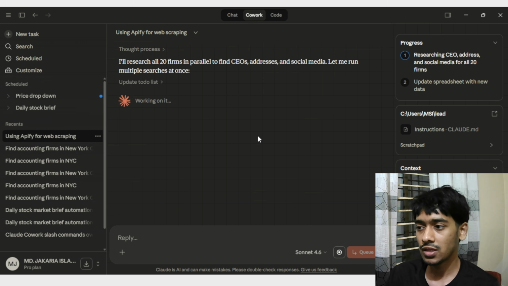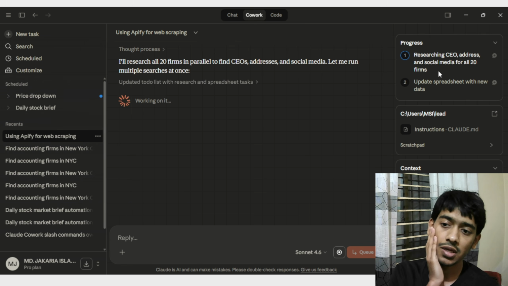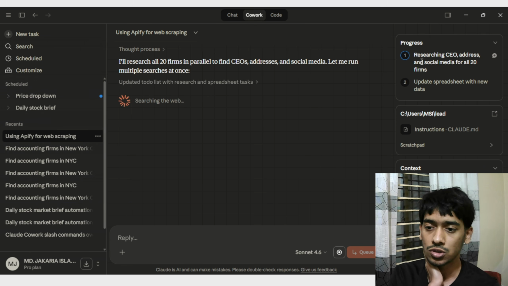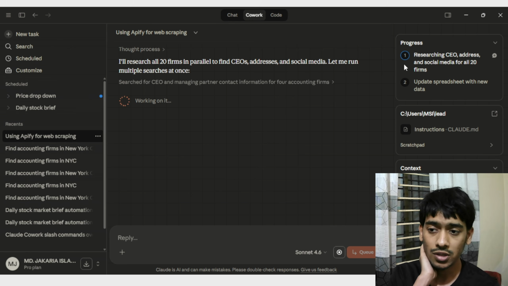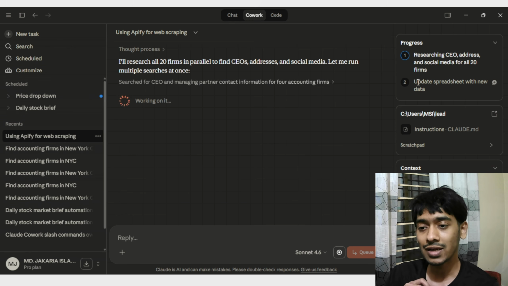So you can see it's saying that "I'll research all of these 20 firms in parallel to find CEOs, addresses, and social media. Let me run multiple researches at once." So in this case, it's saying researching CEO, addresses and social media for all 20 firms. So that's the first progress. And after doing this, it will go to the second progress. In that case, it will update the spreadsheet with the new data.